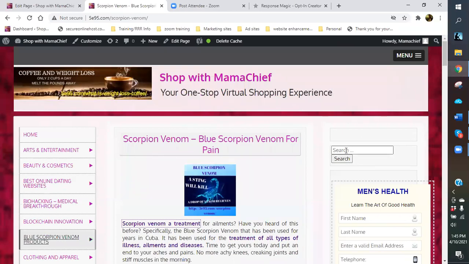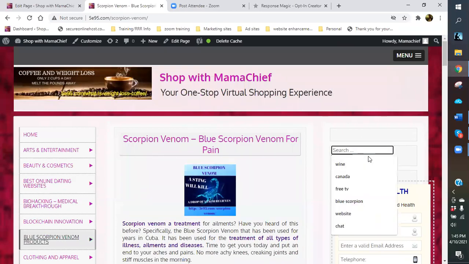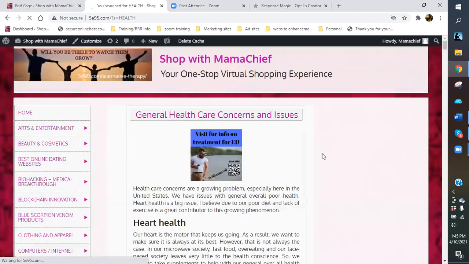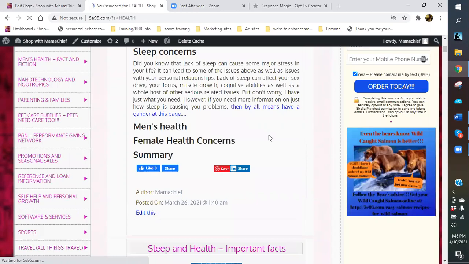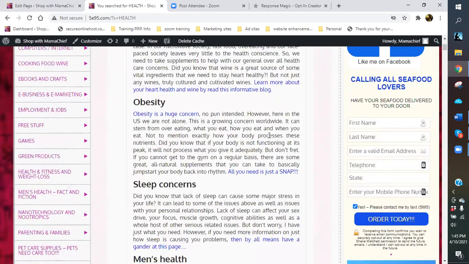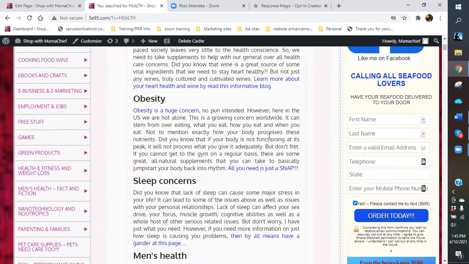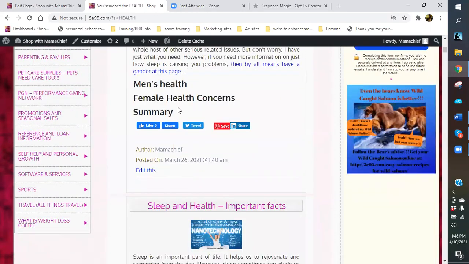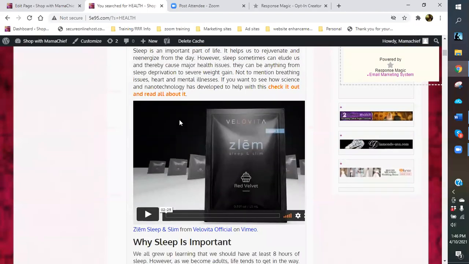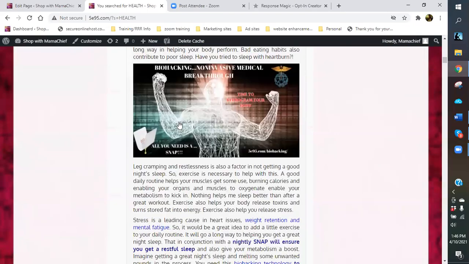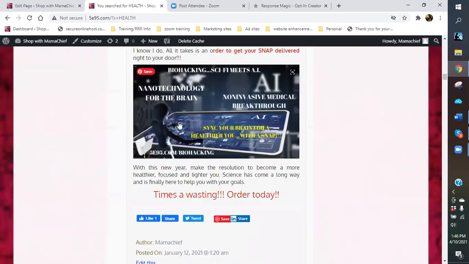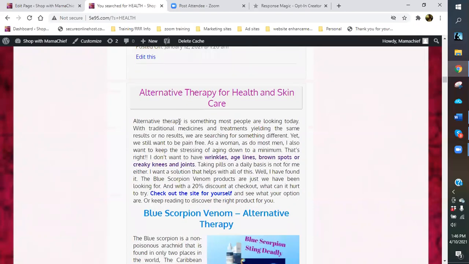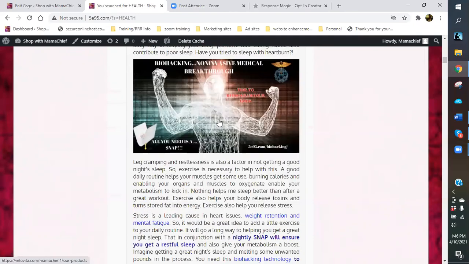And again, you're going to use your search. I'm just going to type in health. And I'm going to look at all the different, like this one's general health concerns. So this one has a little bit of everything in there. I'm not quite finished with this page yet, but it still has enough in there that they can look at because I've still got to do this. I can send them to sleep and health. I can send them to alternative health and skin therapy, but I think I'm going to send them to this one.